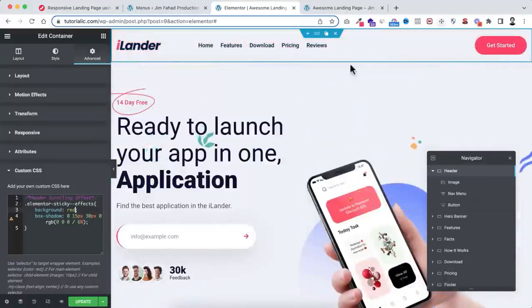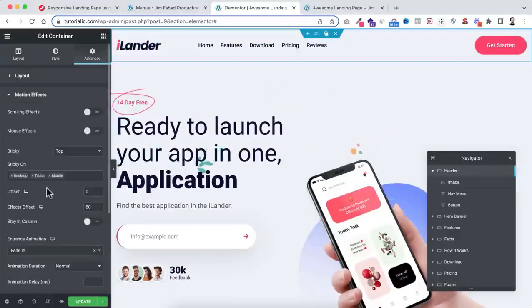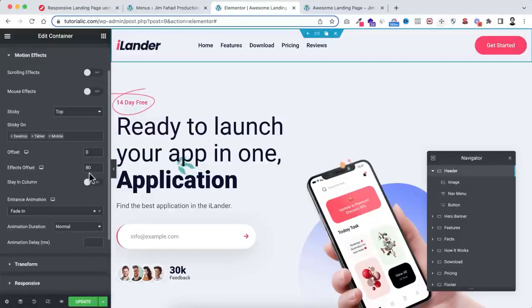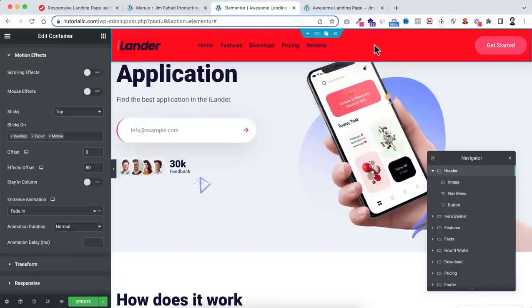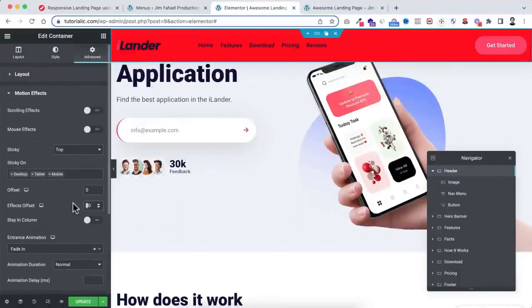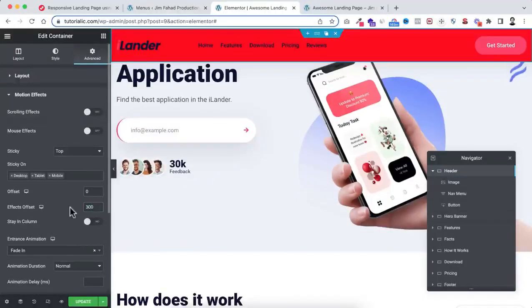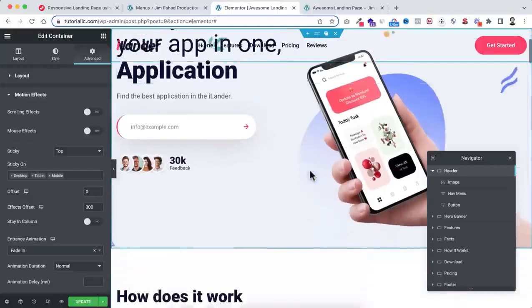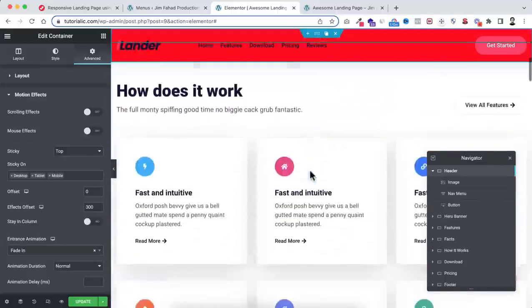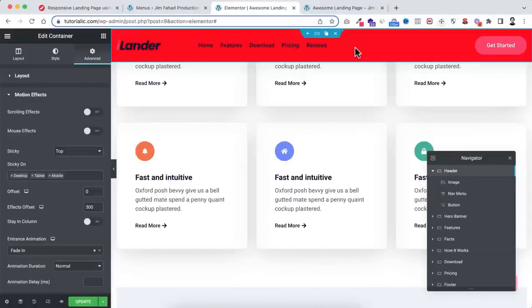Now let me explain about the offset. If I go inside motion effects, here you see I have set the effects offset to 80. So if I now scroll down 80 pixels, you see the background color is becoming red. But instead of 80, if I put here, for example, 300, now have a look. If I go to top, it's looking transparent, and if I scroll down to 300 pixels, it's getting the color. But instead of 300 here, I wanna keep the 80 pixel effects offset.